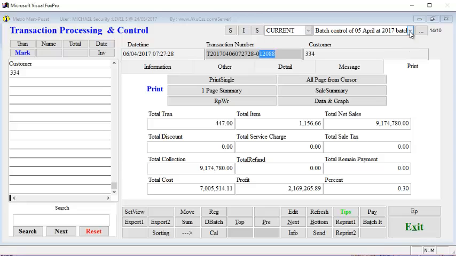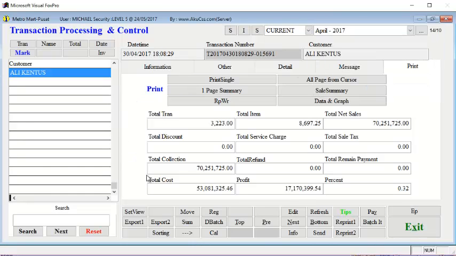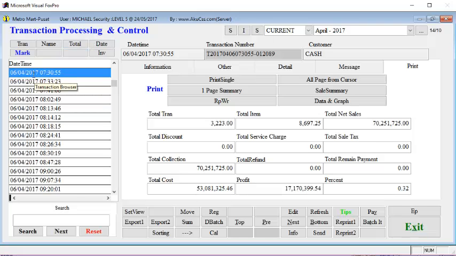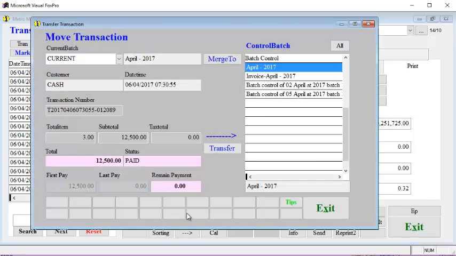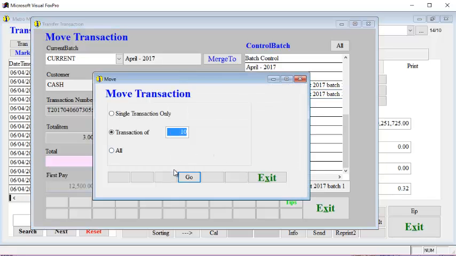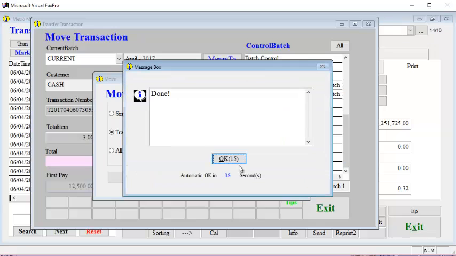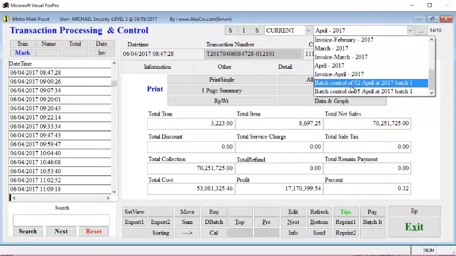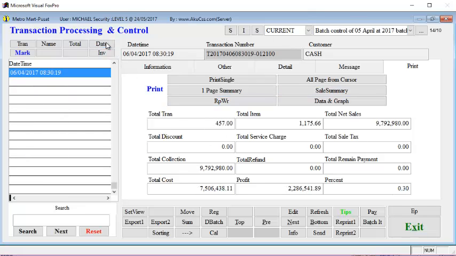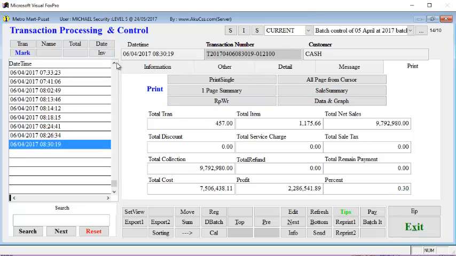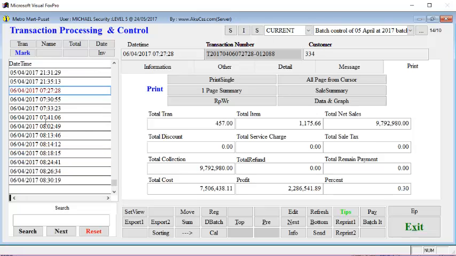Okay, I'm going to do another example. Back to April batch. Go to the top, look at the date, 6th of April. Now I want to move 10 transaction to the second batch we have created earlier. Just left click the move. Select the target batch, transfer, and enter a 10. Okay, now 10 transaction is moved. We go back to the target batch to take a look. 5th of April. You can see that there is 11 transaction on 6th of April.